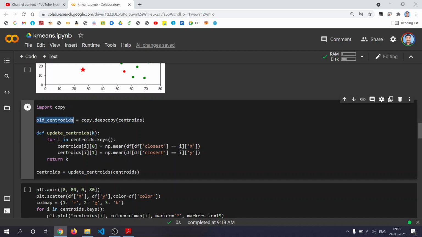Or keep the old centroids there, and now the new centroids are created. That's the idea here: deep copy the centroids. So all centroids are copied into all centroids, and now we'll update the centroids. Updation is done by taking the mean of all the closest values.